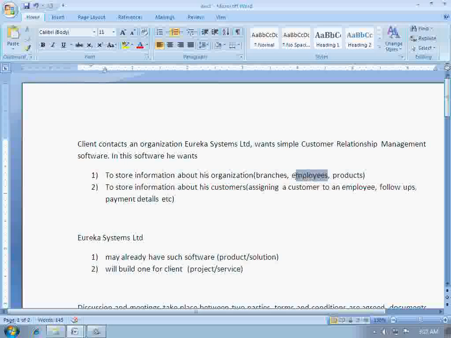He also wants to store information about his employees, like the department, employee name, phone numbers, email IDs, etc. And apart from that, he also wants the software to store information about his products. Like I mentioned before, this client is selling security cameras, biometric devices, pen cameras and CCTV cameras. So these are his products, and he wants to store details about them, like the name of the product, the version, the price, etc.